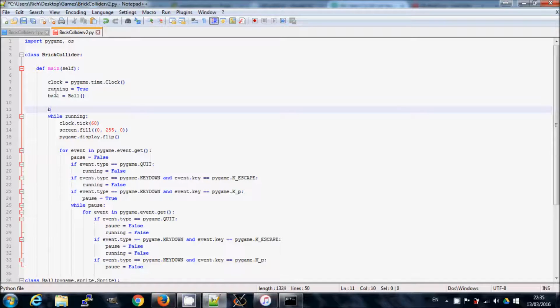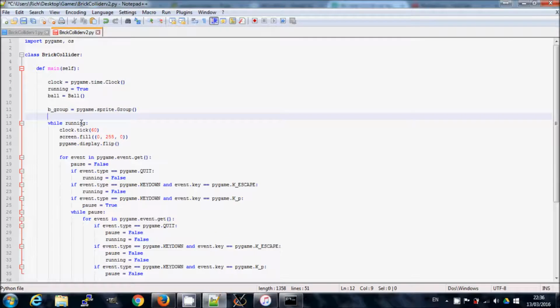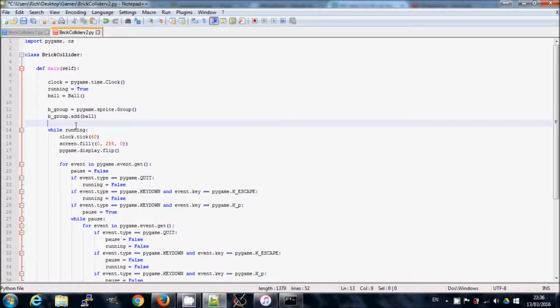Pygame also comes with groups, so we'll create a group to add it to. So we go b_group equals pygame.sprite.Group with a capital G, open and close parentheses. This will create a sprite group, basically called b_group. So now we need to add the ball to that group. So we go b_group.add, and then place ball in as an argument.